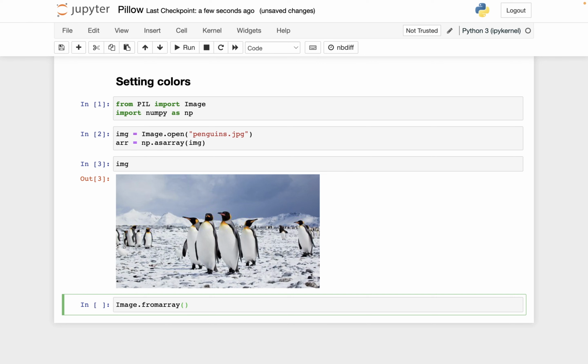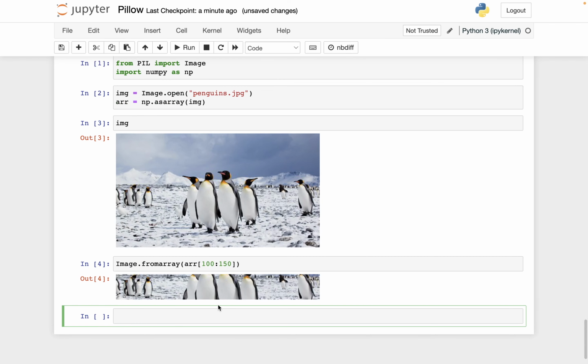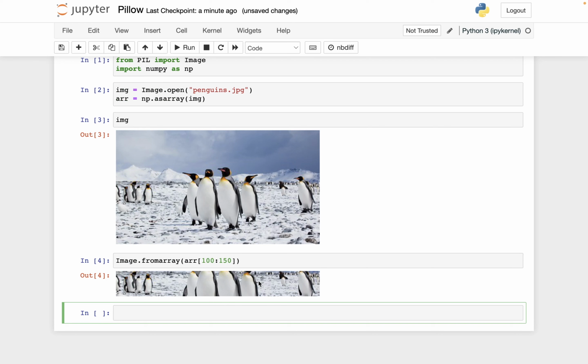image.fromArray and let's just look at ARR. And say I want to go from the 100th to the 150th row. So this part here is a NumPy array, and then we're getting a visualization of it using this image fromarray method. Okay, so say I want to set this band to be black.